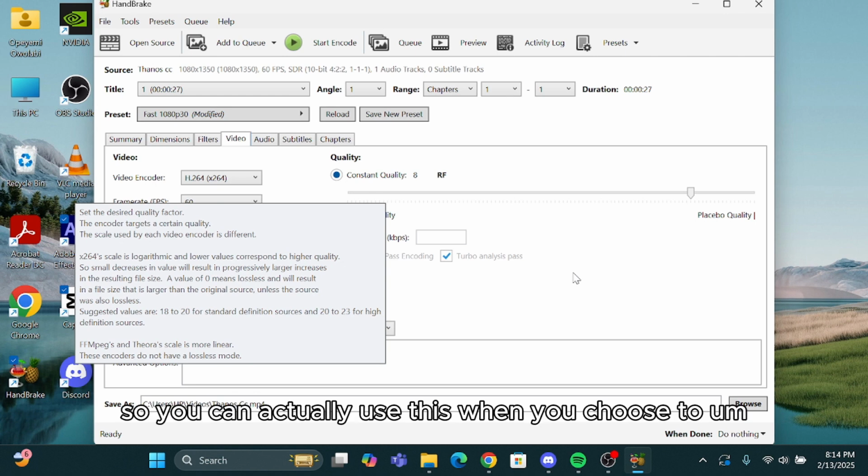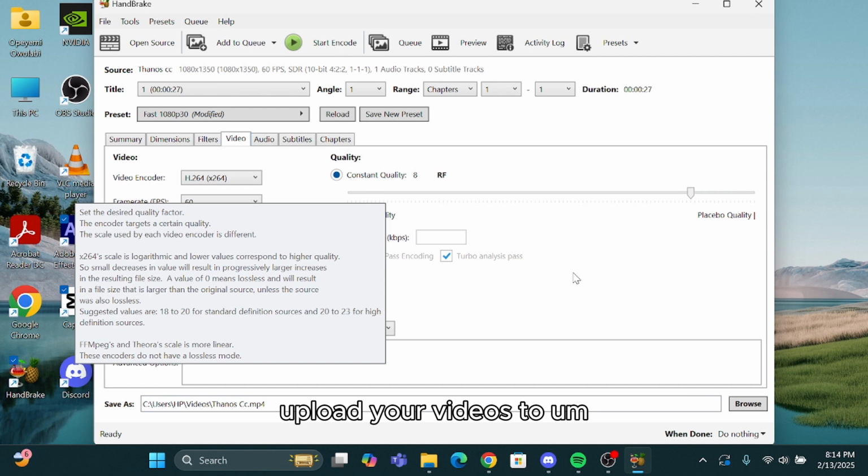You can use this when you choose to upload your videos to social media platforms like TikTok and YouTube, and maintain the quality.